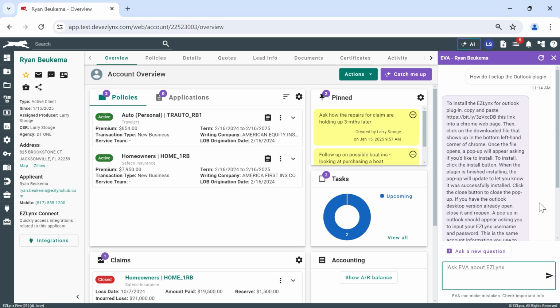So now I can look at how do I set up my Outlook plugin, and I can see the step-by-step instructions on how to do it. So I can go get that feature or that functionality set up and done or figured out how to use, and then I can get right back to helping my customer.